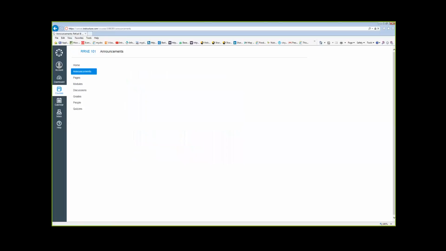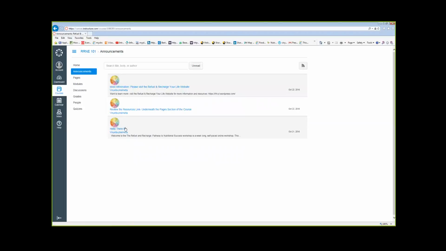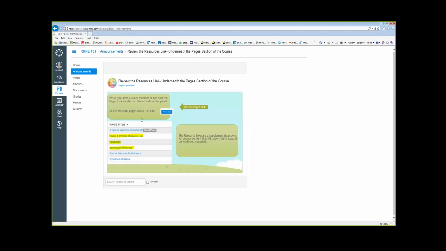So that would be the first announcement that I designed there. The second one I designed, if I click here, this points them in the direction of the different pages. It points them to additional resources that they can view, helpful links that they can use in addition to the content that I'm providing.